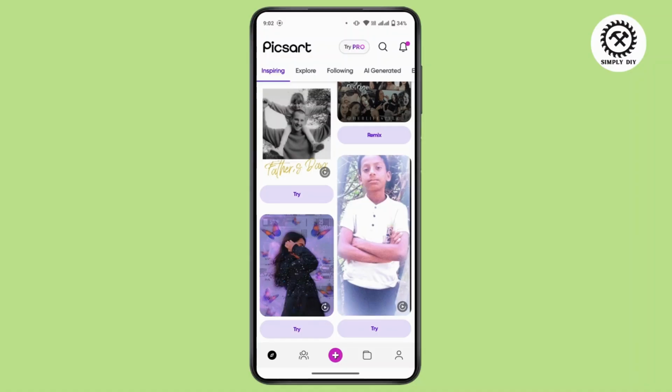And in today's video we will learn how we can screenshot on PicsArt. So without further delay, let's get started with this video. For that, first of all, you have to open up the PicsArt application.